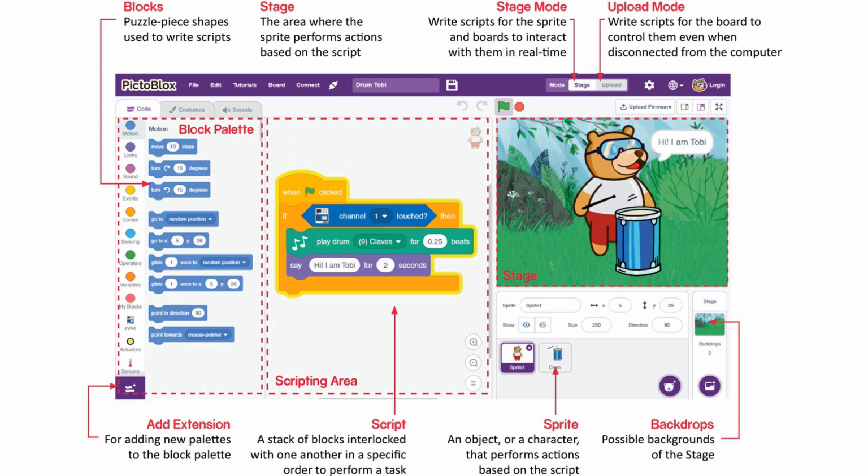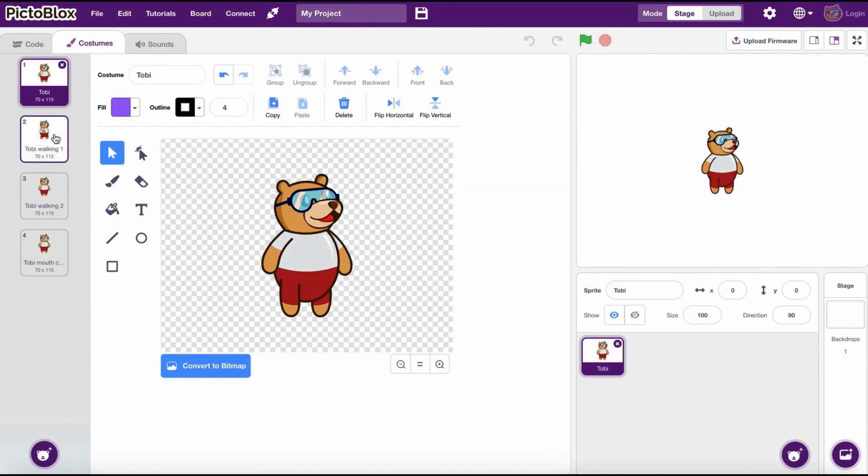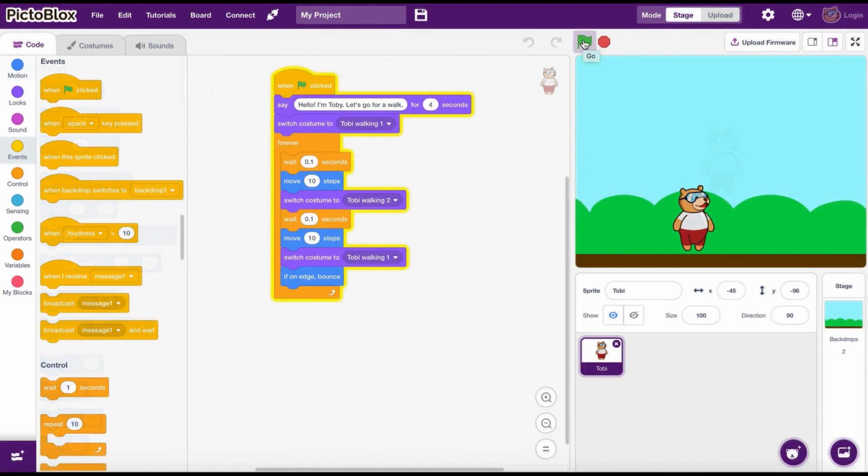They normally have multiple costumes. You can view what costumes Toby has by going into the Costumes tab on the top left. We can change these costumes using blocks to get the appearance we need. This is how we get the walking effect with Toby.